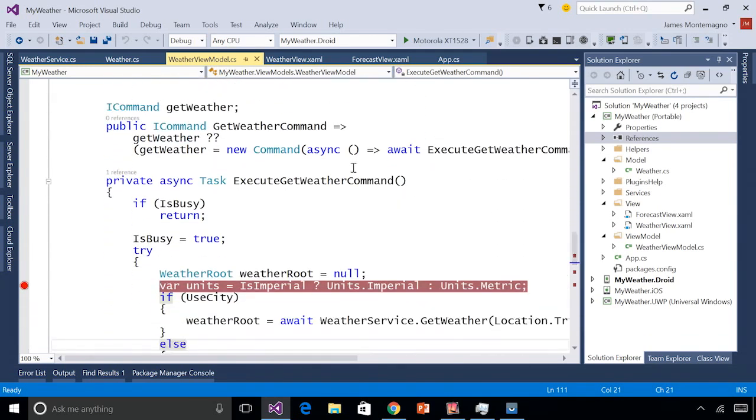Lastly, what we'll have is a command. And when we command, it's essentially when I click a button to get the weather, it will call this execute get weather command.